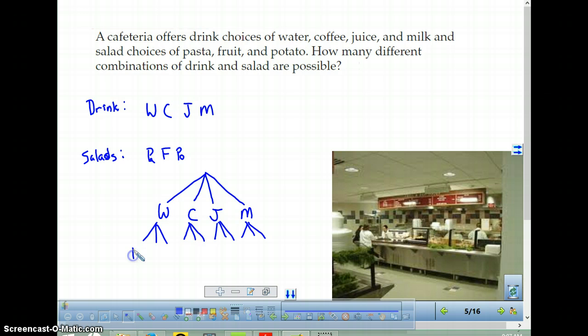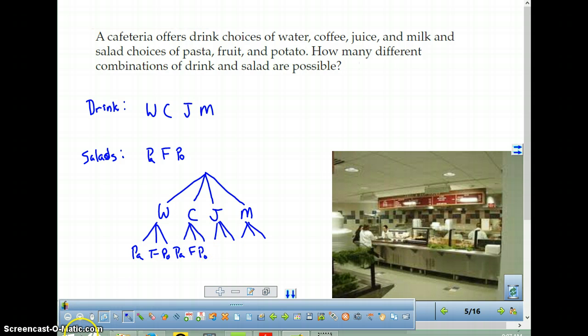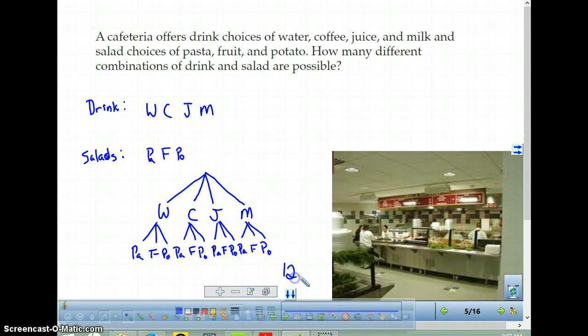So you could end up with pasta, fruit, potato, pasta, fruit, potato. Let me pause it and I'll write it in. All right. Each of these pathways represents one possible way. You can see that there are 12 altogether.